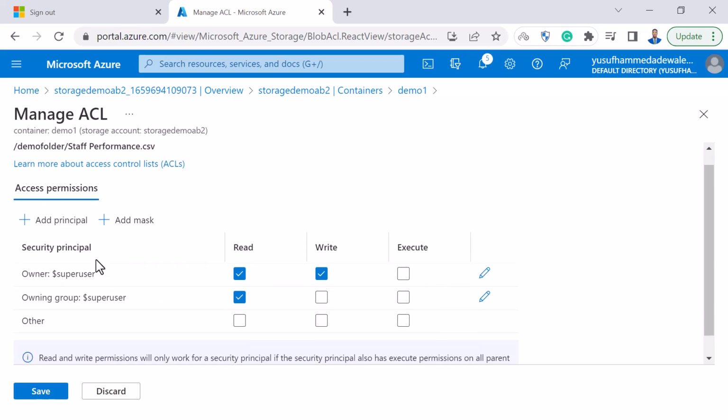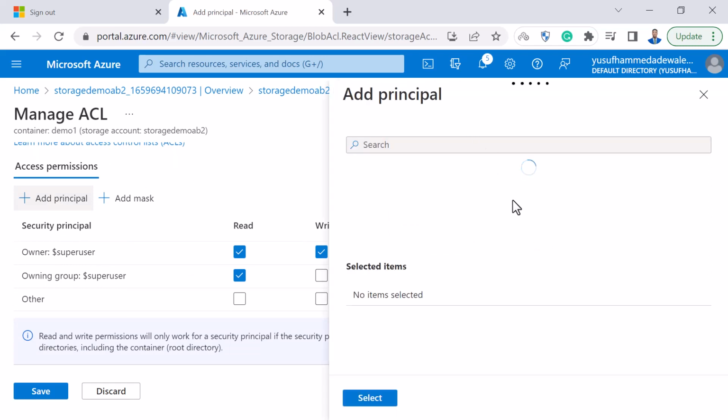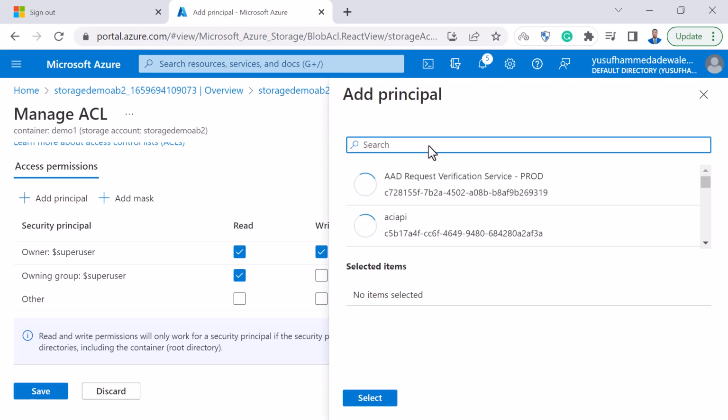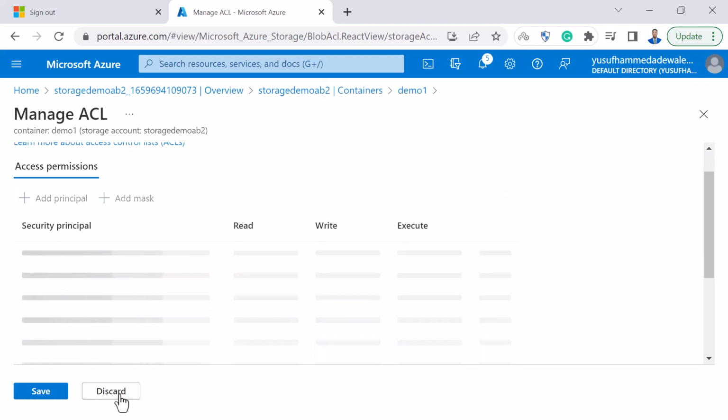I can as well add a principal here. When I add a principal, it means I want a particular person to have access to this particular file, and I'm giving this person different access, right? So let me just discard this, as I don't want to do that now. I'm just showing you this.